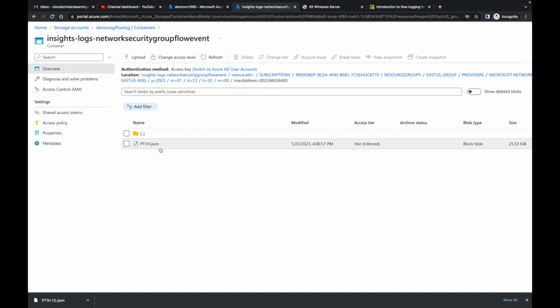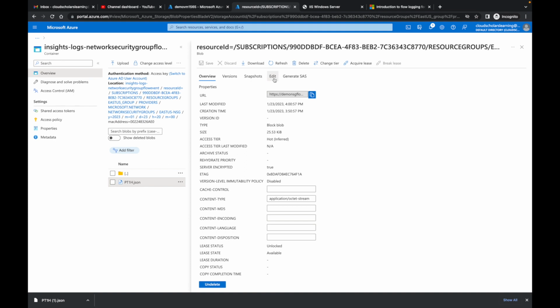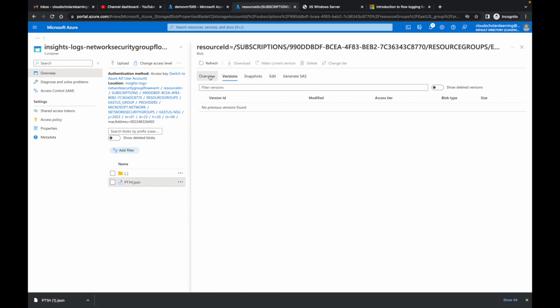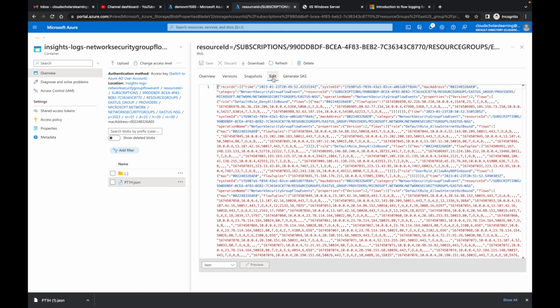And then you're looking for this file right here, this P21H JSON. If you click on it, you have the ability to do a couple of different things. It shows you the versions, gives you the overview, last modified, creation, and the time. And if we go to edit, you can see the information here. Now, you can view it here, but what I'm going to do is switch over to Visual Studio Code and pull it there, because the JSON just looks a little bit easier to read.